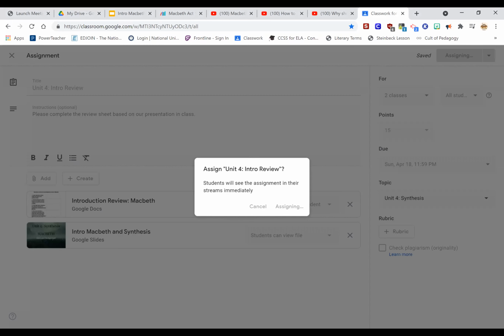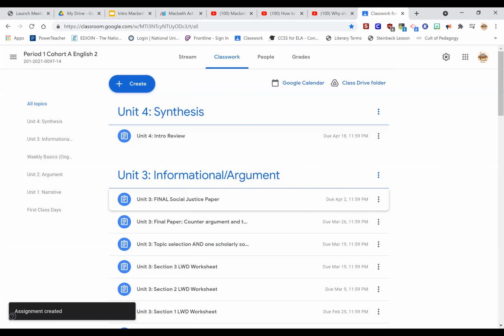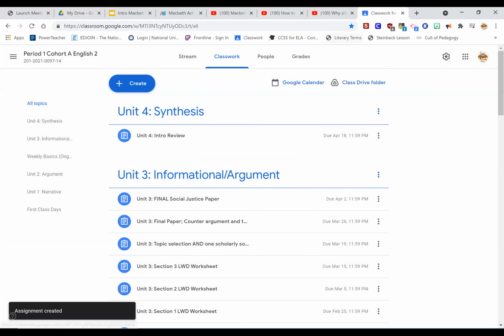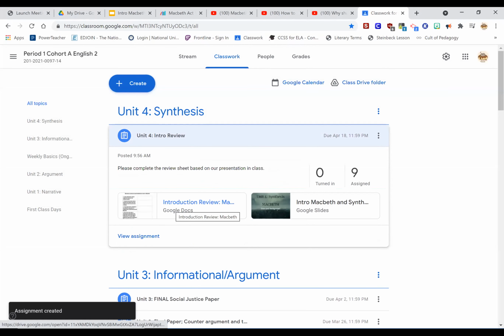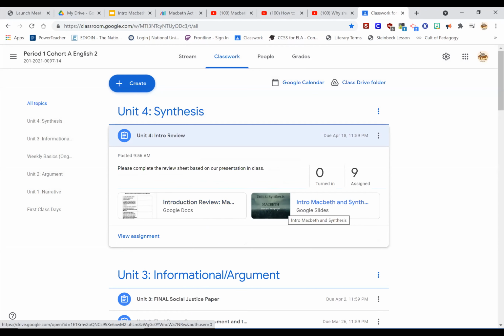It's thinking. All right. So unit 4, synthesis, you guys are going to go in and open that up, and you will have the introduction review. So that'll be a copy for each of you. You can just go in and fill that out. Please note that all of the questions that are based on the slideshow ask you to explain in your own words. I don't want you guys copying directly over from the slideshow.